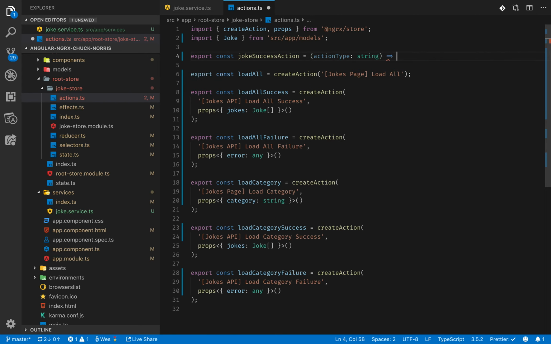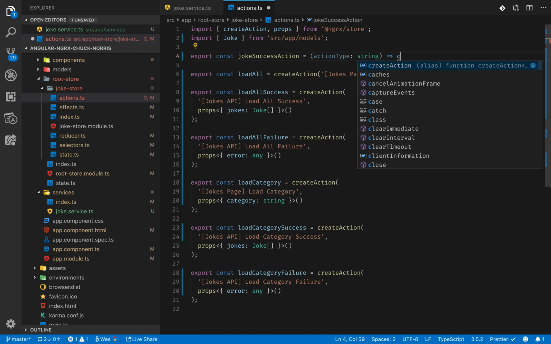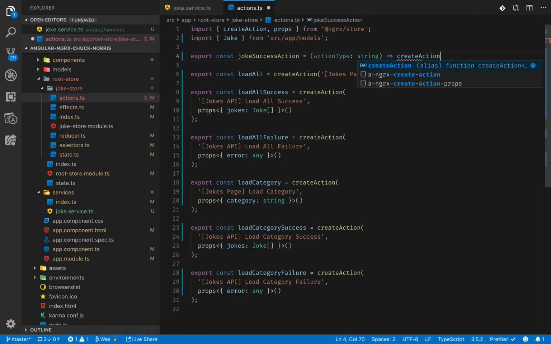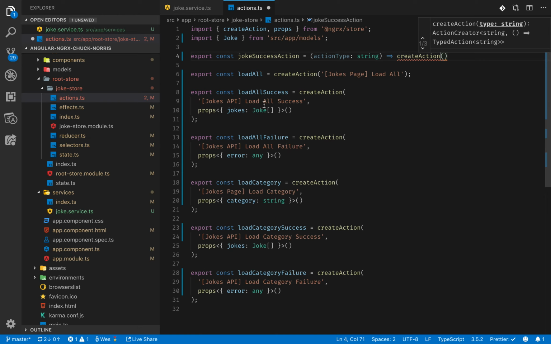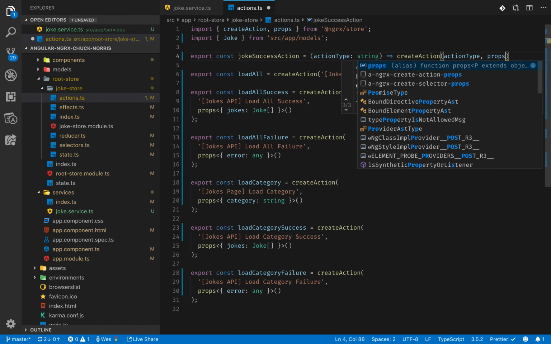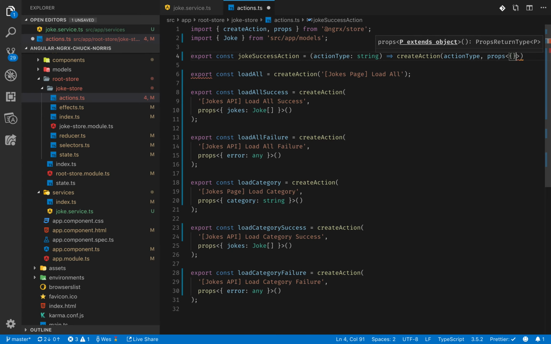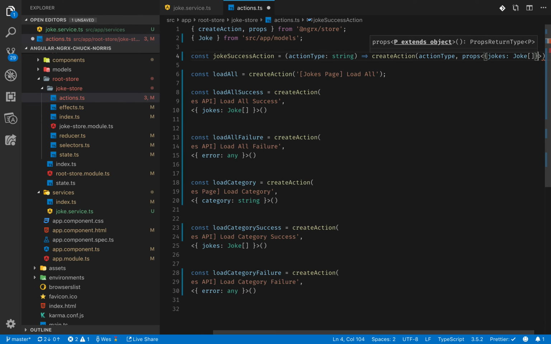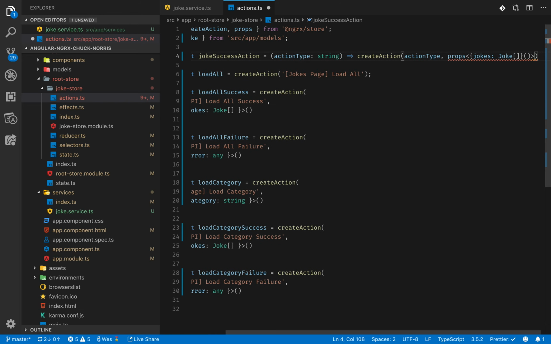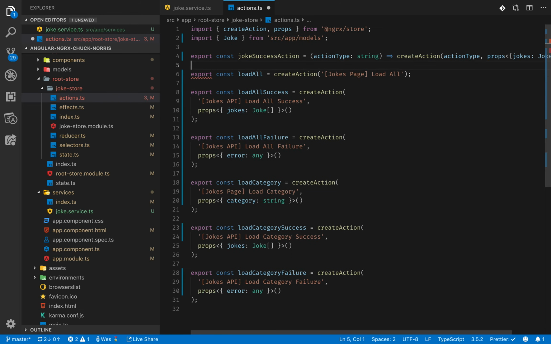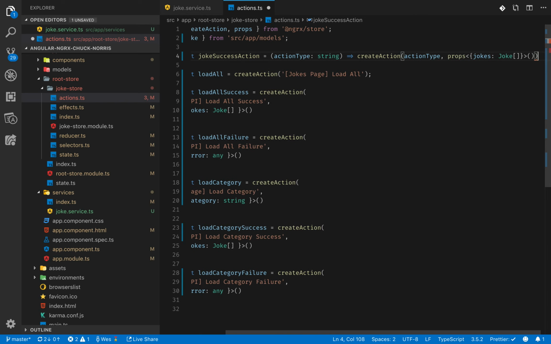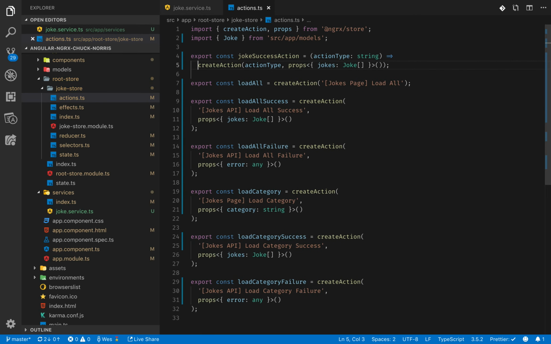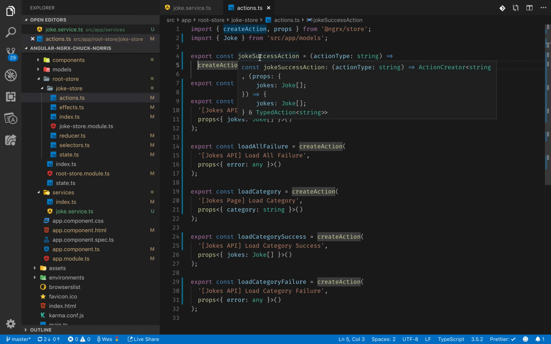And what that's going to take into it is really just an action type. And then under the covers, it's going to call create action like this. And we'll pass the action type. And then it's going to have props that are going to be the same. So it's going to be the jokes of joke array, and we'll close out parentheses there and save it. And so now we have created a higher order action creator.